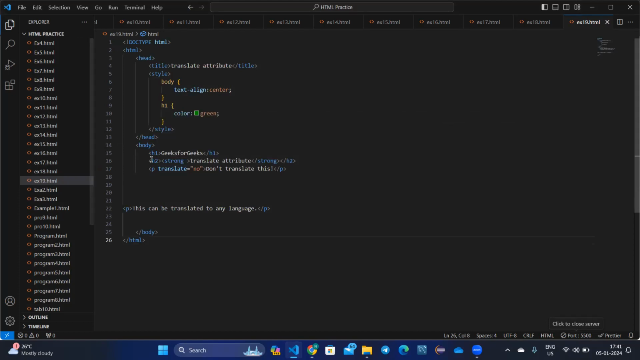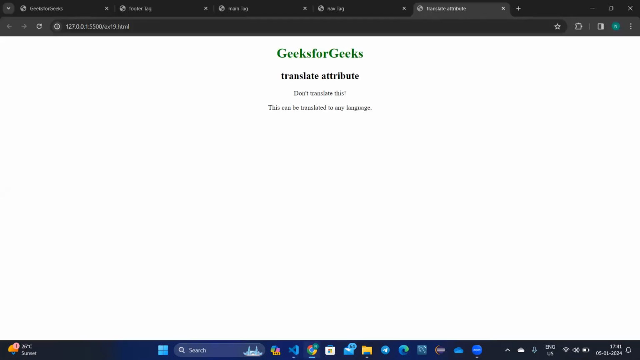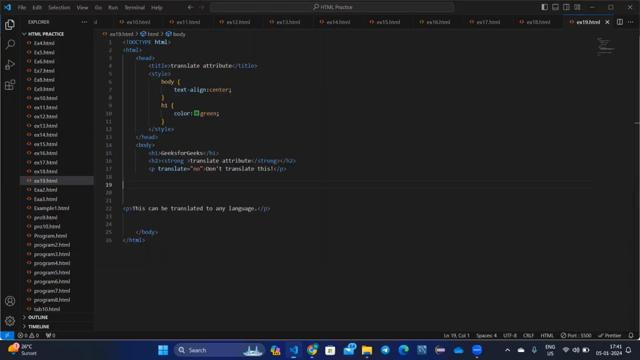Why are you using strong here? Actually, I am using strong here because of the boldness of the translate attribute, to emphasize the thing. That's why I'm using the strong tag, to emphasize the translate attribute. See that it is more dark actually. That's why I'm using the strong tag, or you can use the EM tag, the emphasize tag.